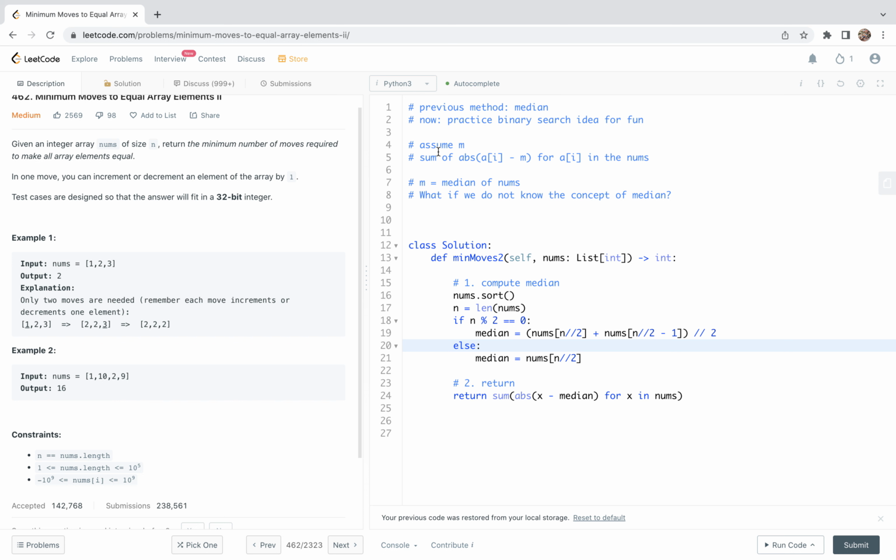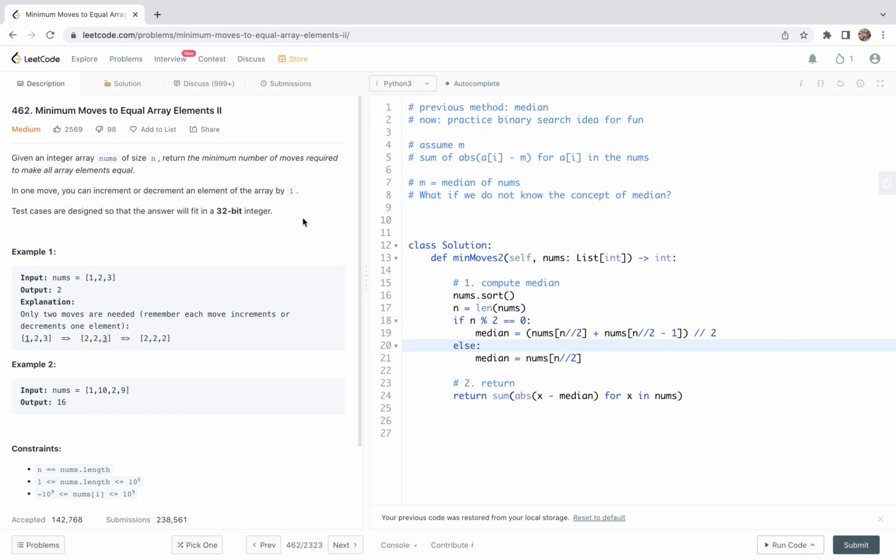We know a priori for this problem, or we have the intuition, that there is some final state m such that the sum of the absolute deviations from that number is minimized. Here we know, based on the previous video or our background, that m is the median of the nums. So the question we want to ask is, what if we do not know the concept of median? Can we still find the final result effectively? That's the target of this video.